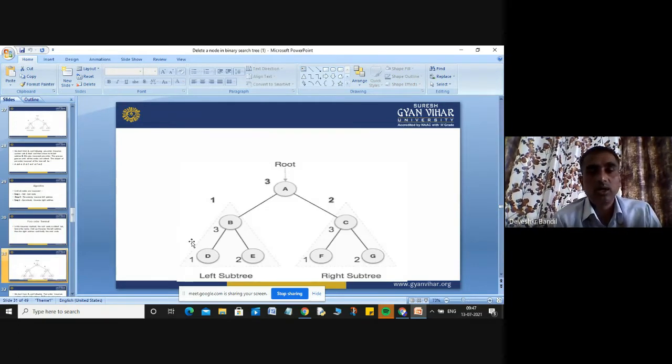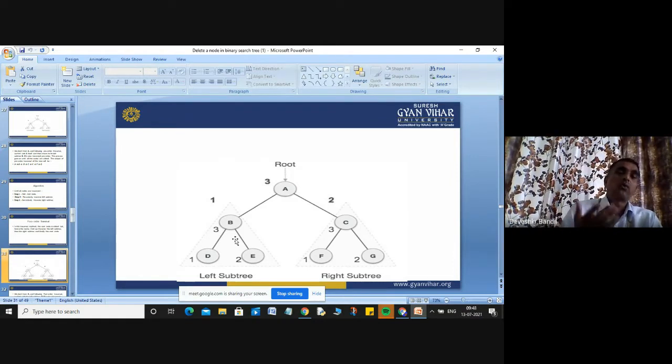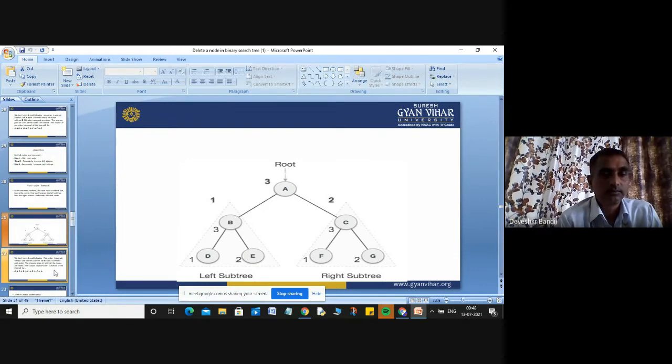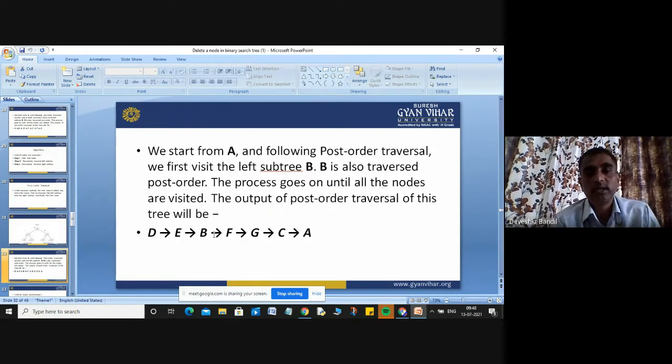First we traverse the left subtree, then the right subtree, and finally the root node. In post-order traversal, first of all you will visit the left subtree. After that you will visit the right subtree. After that you will visit the root node. First you visit the left subtree B, then the right subtree, that is C, and after that the root node. And you can see here, this is the path.